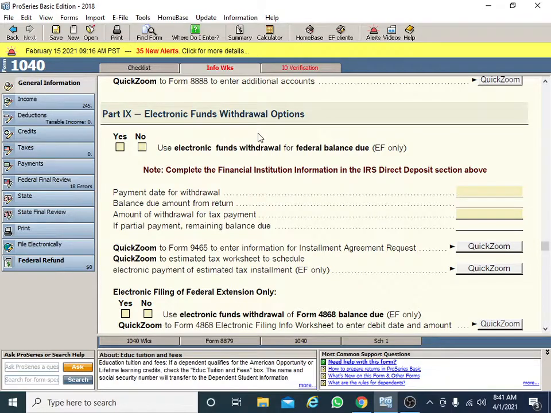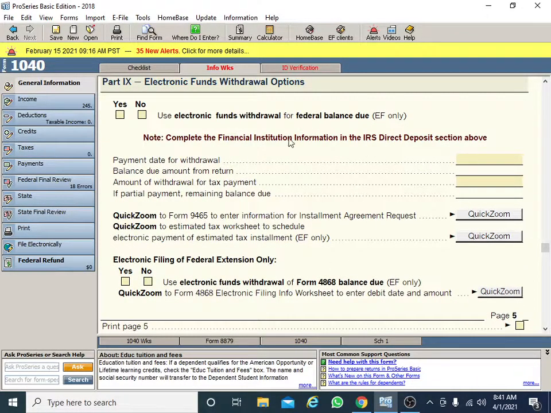Electronic funds withdrawal options. Use electronic funds withdrawal or federal balance due options over here. This is basically what it is: a lot of clients want to get paid up front beforehand, so this is like a program and everything. I do not usually touch this. Most people don't even ask this, so I don't even tell them about it.